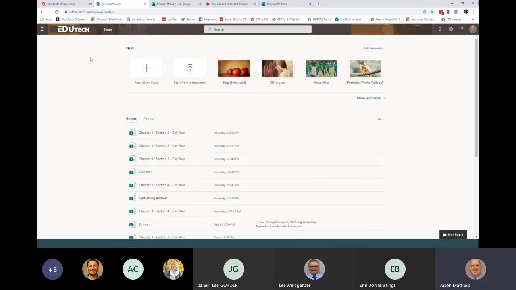So this is the main Sway landing page when you access Sway from your Office 365 account. Across the top, we have some options to create new documents. We can create a new blank sway. We can start from scratch. You can start from an existing document. You can take a Word document or a PDF, or maybe even a PowerPoint that you've already created and turn that into a sway. And I'll show you an example of that a little bit later on. Sway also has some templates here that you can choose from, and I'll show you where we can find some more template options here in just a minute.